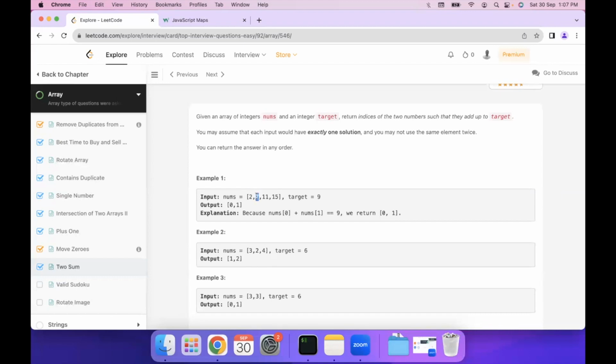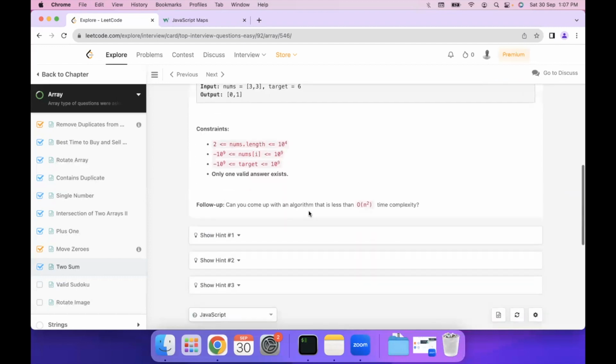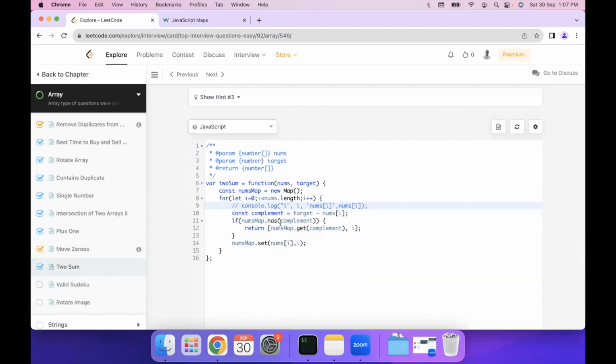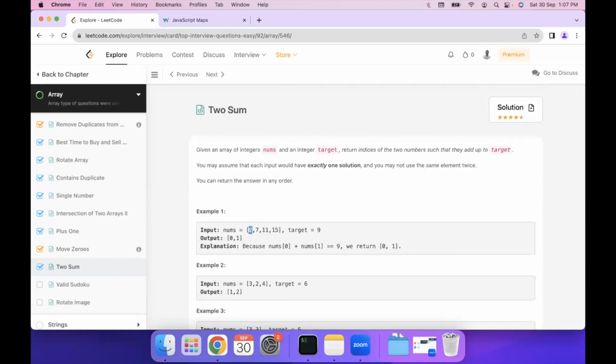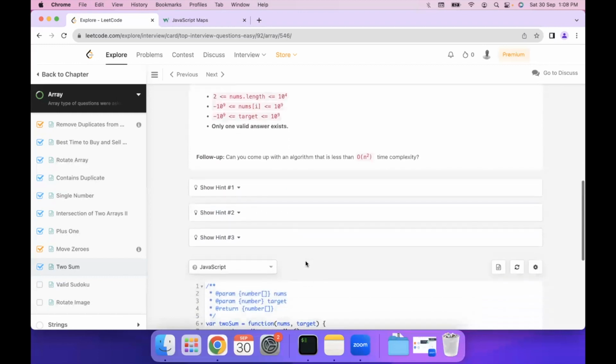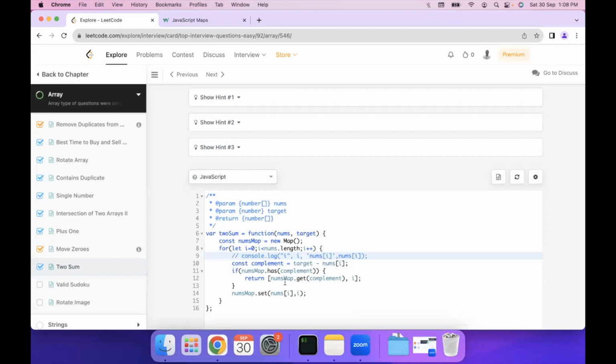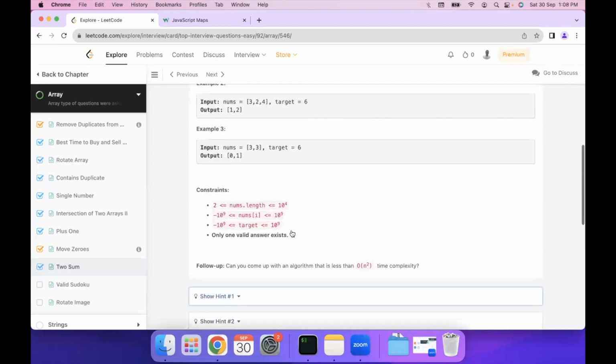Then it will come across 7, and we first subtract 7 from 9 and get 2. Then we check whether numsMap already consists of the value 2, and we know that 2 is present in the numsMap because we pushed it in the previous step. So we know that the complement of the particular number is present, and we return the index of value 2, which is 0, and then the index of 7. That is why we are returning numsMap.get(complement), which is the index of the previous element, and i, which is the index of the element currently under consideration.